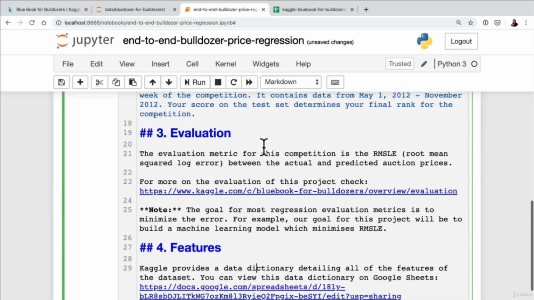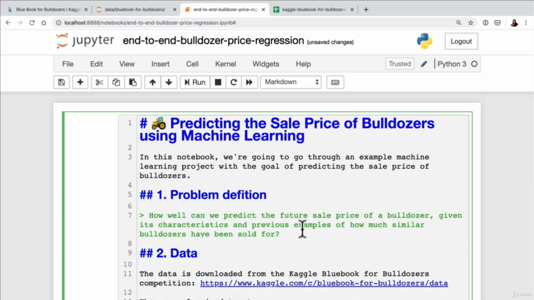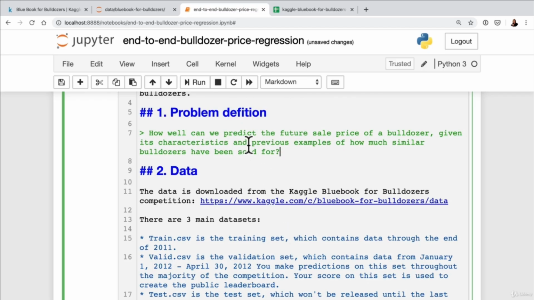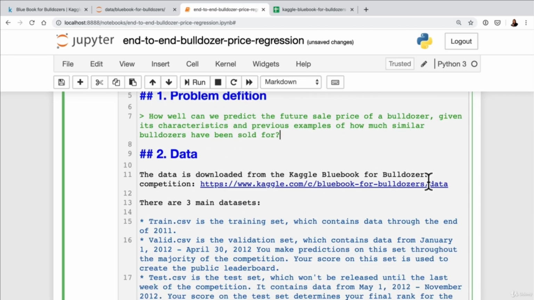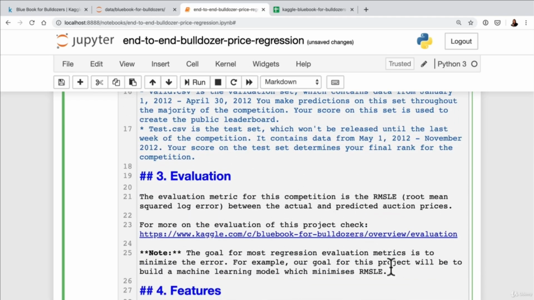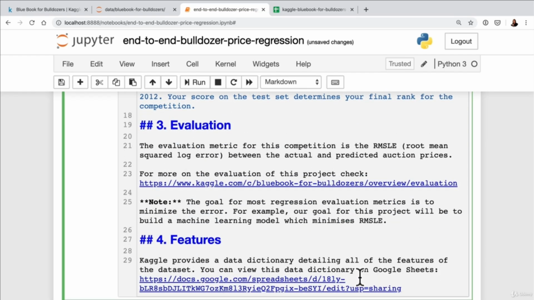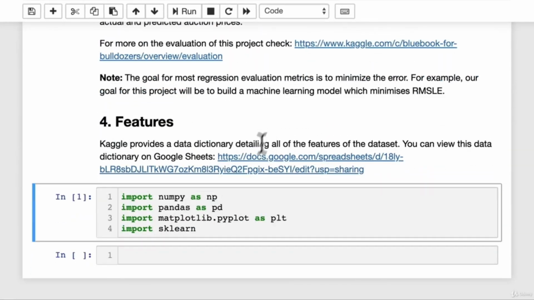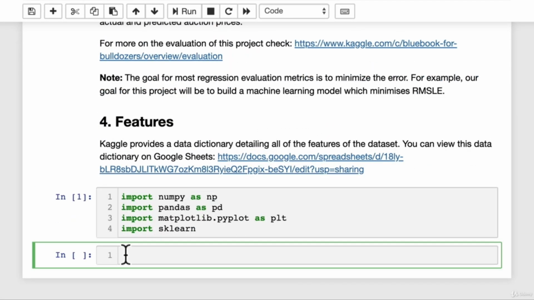And these things, you won't always get them from the start as simple as this. If you didn't have a problem definition, if your data wasn't in one source that you could easily download from a link, or your evaluation metric wasn't just given to you, same with the data dictionary, these are things you might have to do some research to do. But luckily for this particular project, we have them already. So without any further ado, since our tools are ready, let's import the data and get started on it.